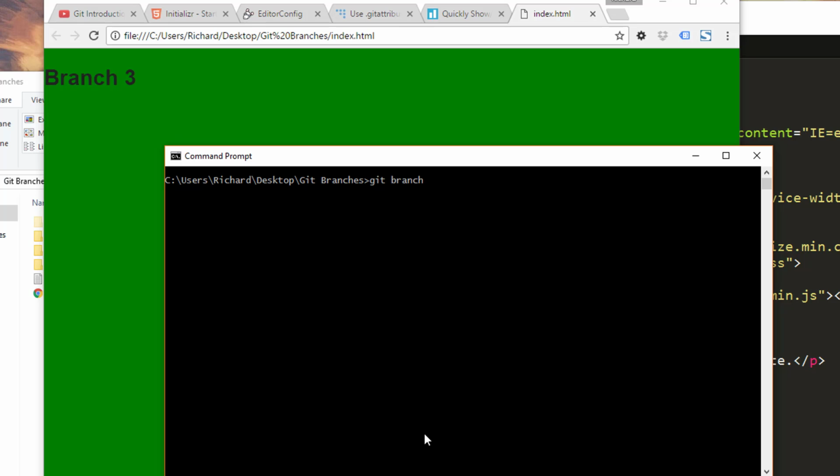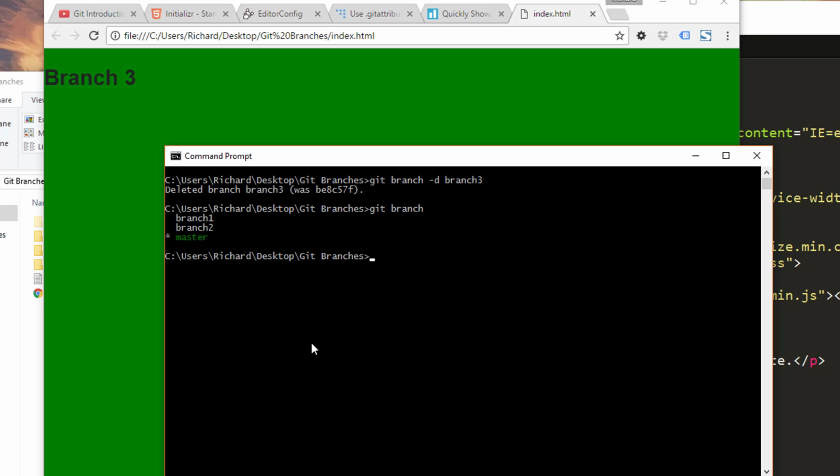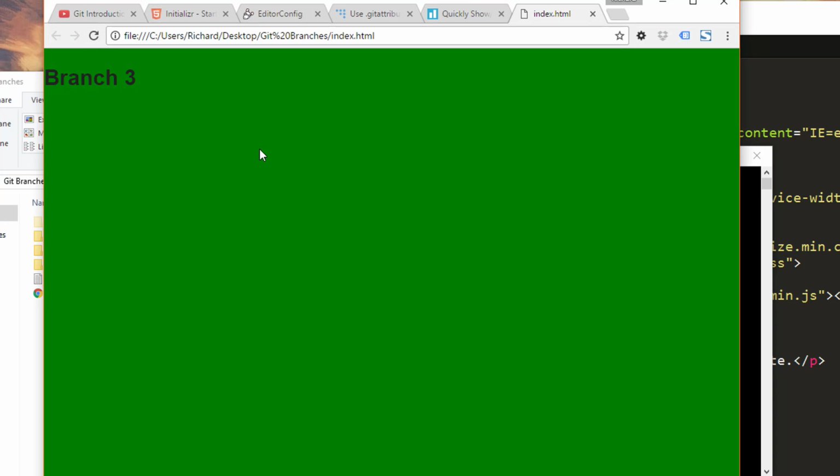Git branch -d, and in our case, it's branch 3. So branch 3 gets deleted. If I check git branch again, we just have 1 and 2. Master was the one that we just merged. And here we are inside the master branch with all the changes we applied in branch 3. So this is a demonstration of how to work with Git branches.